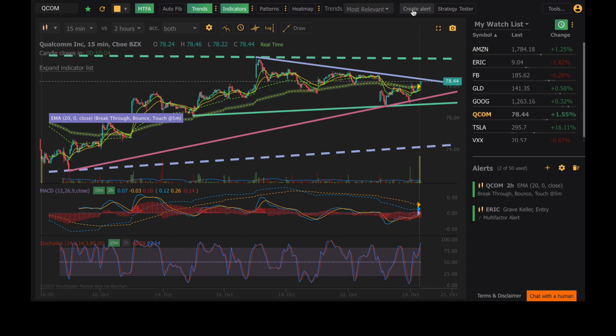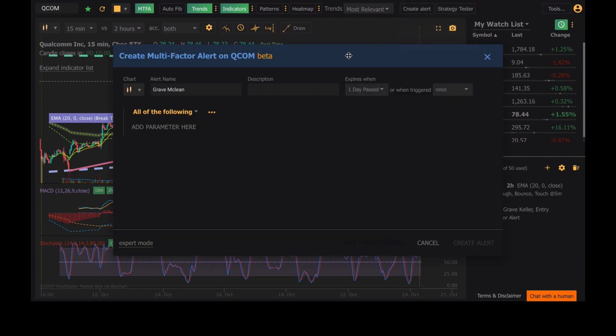But back to the alerts, you click on Create Alert up here, click on Multi-Factor Alert, and this menu pops up. And this is one of the most advanced features on our platform. This allows you to wait for multiple conditions to be met before an alert is texted or emailed to your phone. And this alert is patent pending, so no other platform has this alert.